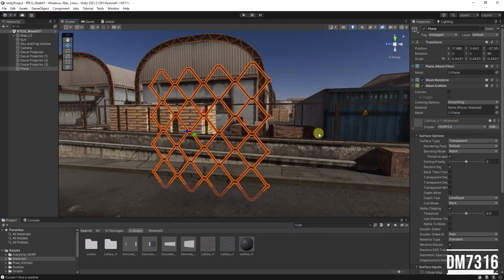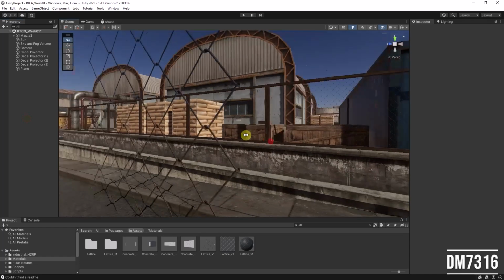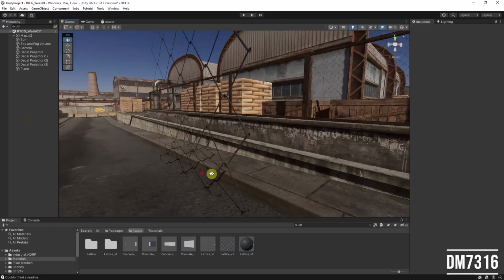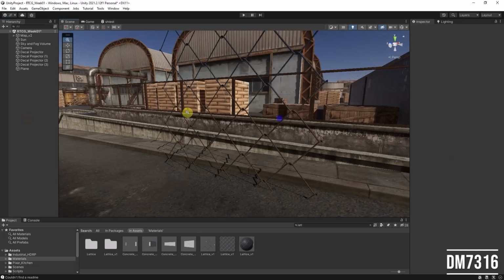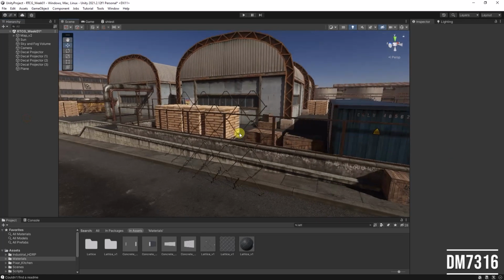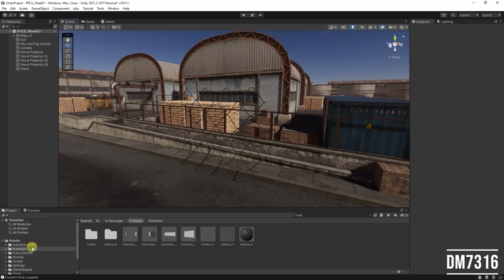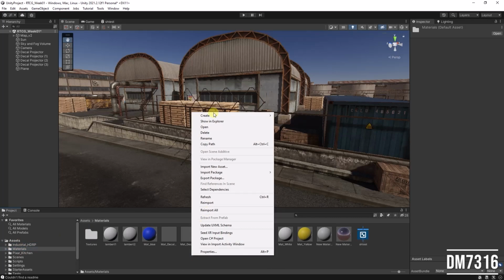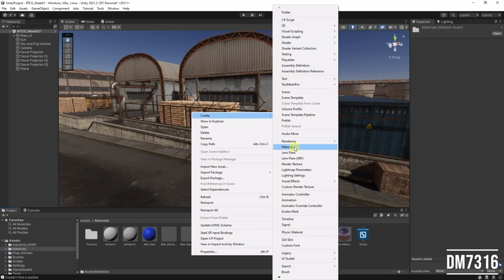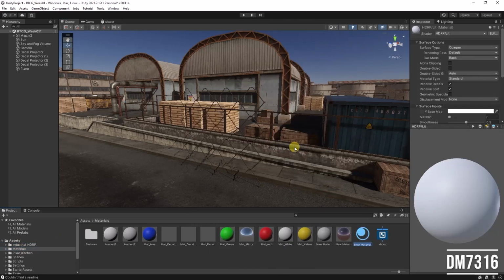So you see, if I apply it now, we have this opacity. We have even the shadow. So it's pretty nice. It works very well. If you use a good texture, it looks very realistic. So now I will show you how to create your own. It's pretty simple. I will go in material. I will create a new material.